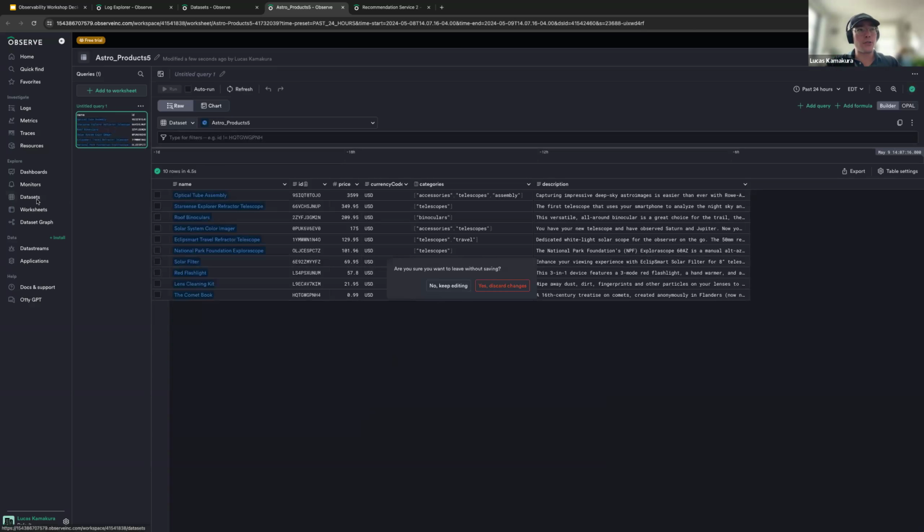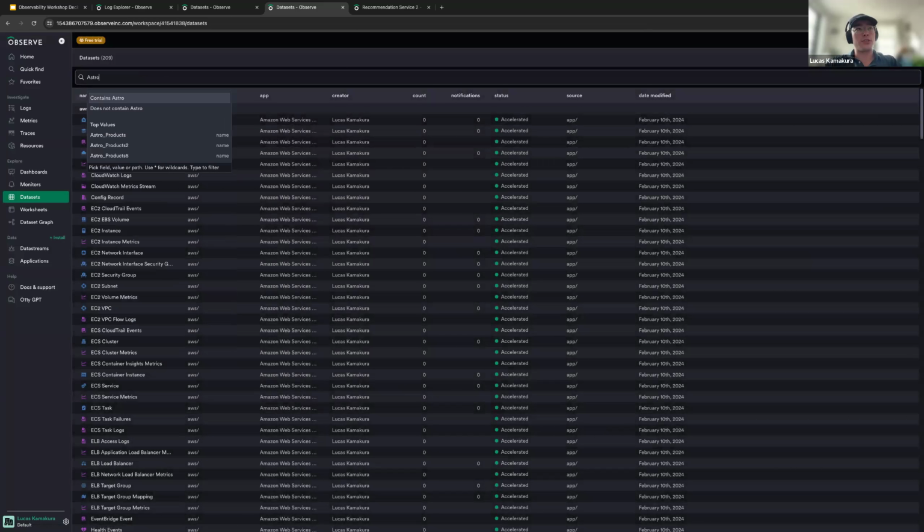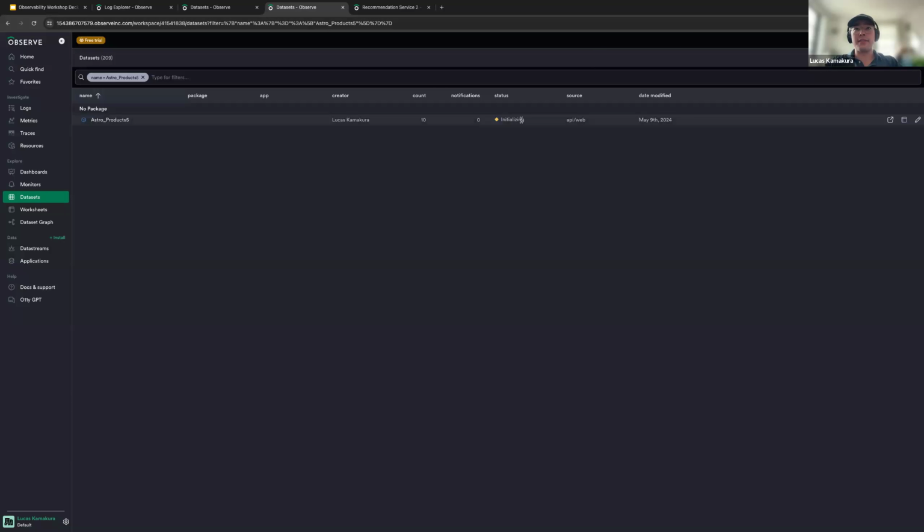So with our new data set created, let's go back to our data set view. Let's search for Astra Products 5. Notice that there's 1, 2, and 5 now. And there we have it. It's currently initializing. Observe is spinning up its gears, warming up the engine, to create this resource data set for us.